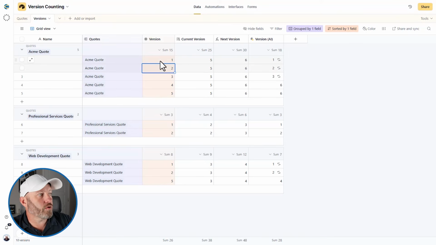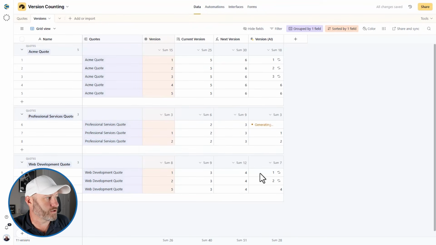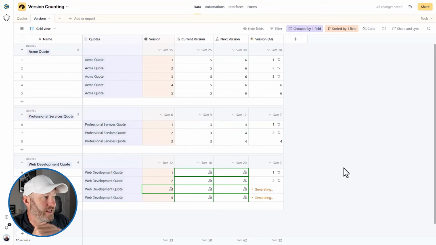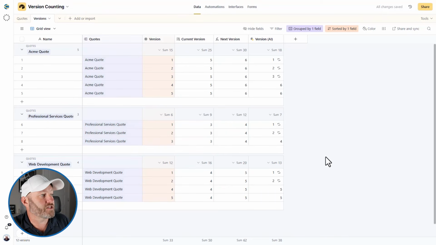So we can now increment the way that we're counting the linked records to the Acme quote, or to the professional services quote, or to the web development quote. So this is all now being incremented automatically thanks to our automation and thanks to our AI counts. Of course, as you see, they're working against each other right now. So choose the one that makes the most sense for you and stick with that.